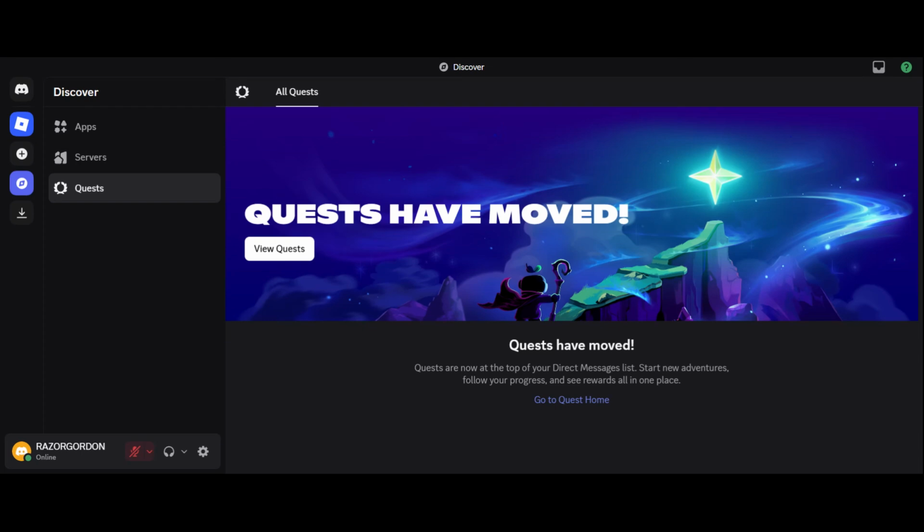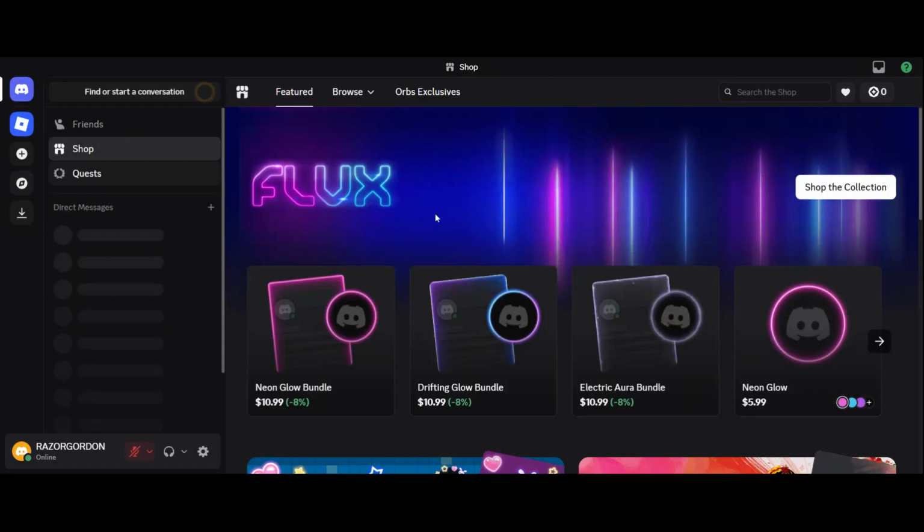Let's jump right in. First, open Discord on your computer. You can use the desktop app or simply go to discord.com and log into your account through your browser. Once you're logged in, you'll see your main Discord dashboard. On the far left side of the screen, you'll notice a vertical sidebar that shows all the servers you're currently a member of. Now, look at the very bottom of that left sidebar.